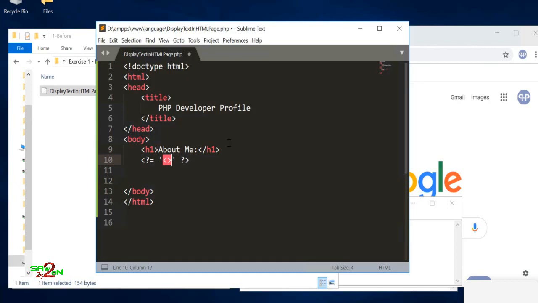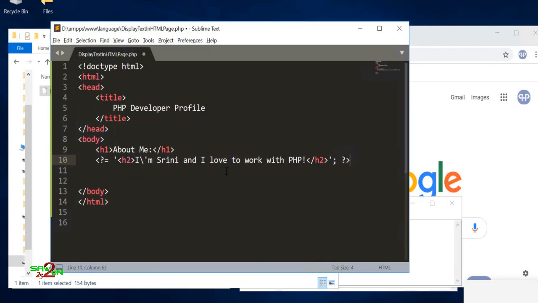So I'm going to use H2 as I told you. Inside H2, I'm going to escape the single quote because I'm using single quote. This way I'm going to learn how to escape single quotes. Right, I can use semicolon or I can skip it, doesn't really matter.